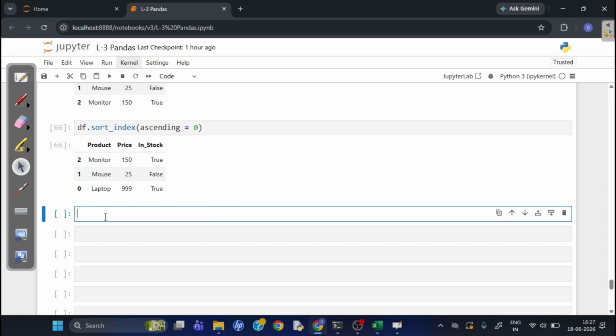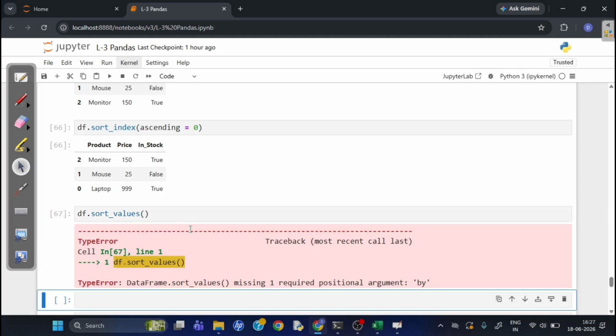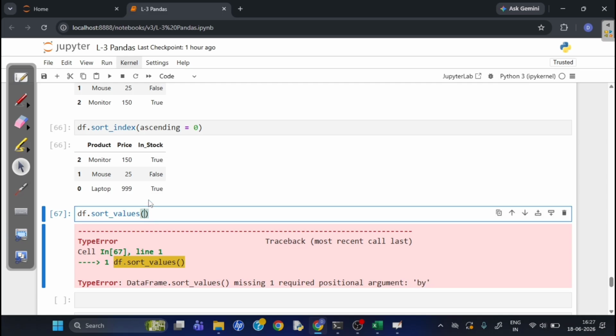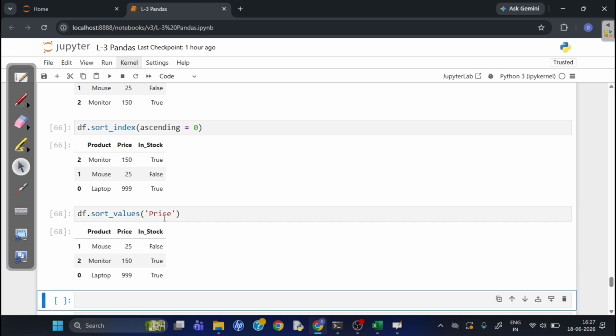All right. If you want to sort based on values, I will write df dot sort underscore values. It says it requires an argument by. So we didn't specify based on what we want to sort this data frame. Okay. So we will have to say, for example, I write price. So this data frame is sorted based on price, and by default we know it is ascending order.